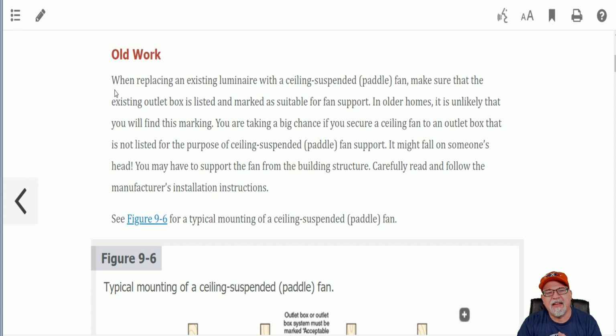So, when replacing an existing luminaire with a ceiling suspended paddle fan, like what we had to do in my office, at that point it was already a ceiling fan there, so obviously somebody didn't follow the code, and I am in Texas, so I know that they were on the most recent code. This house isn't that old, okay? Now, in older homes, it is unlikely that you will find this marking. You're not going to find those boxes.